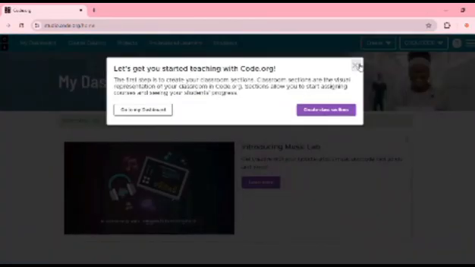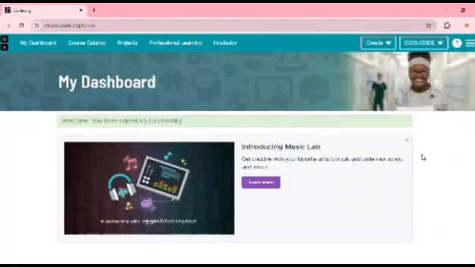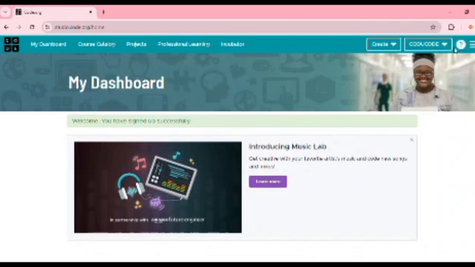Your account is complete, and if you see, the name you want is there at the right hand side corner. So here you have so many options that you can see.